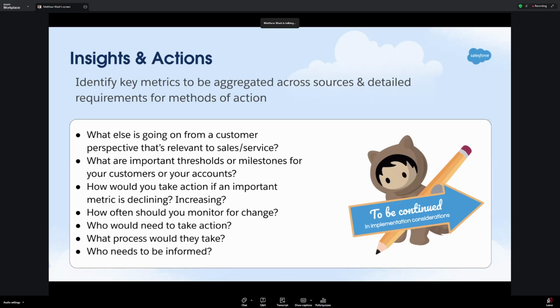For example, are they opening support cases? Are they buying new products? Are they visiting your website when they're looking for knowledge? That's important insight. What are the important moments for your customers or accounts? What are the key events or milestones that matter? This could be things like contract renewals, reaching a spending limit, or hitting a service usage cap.